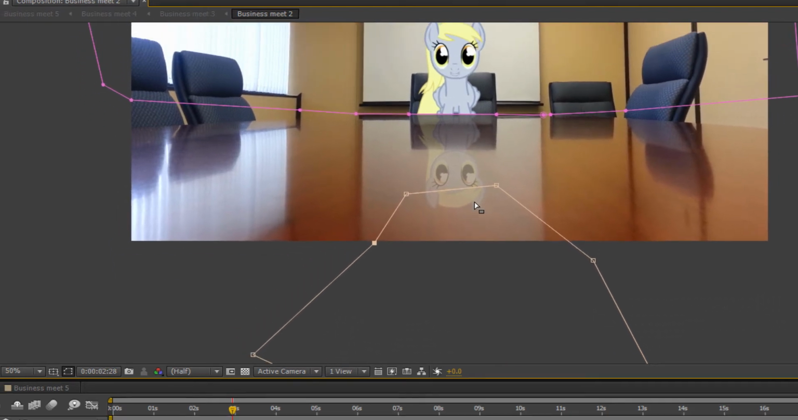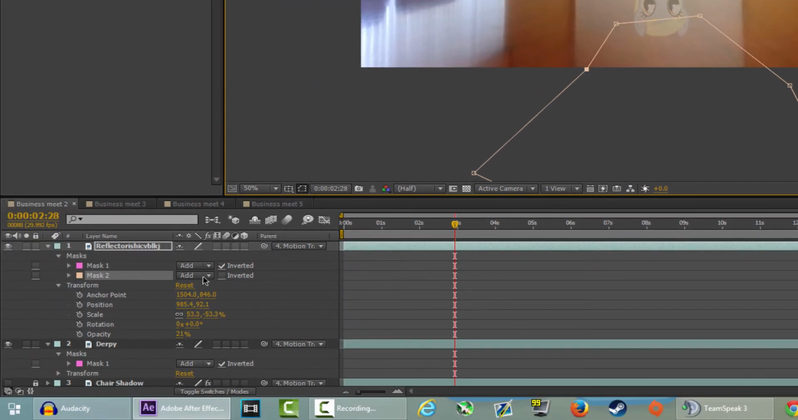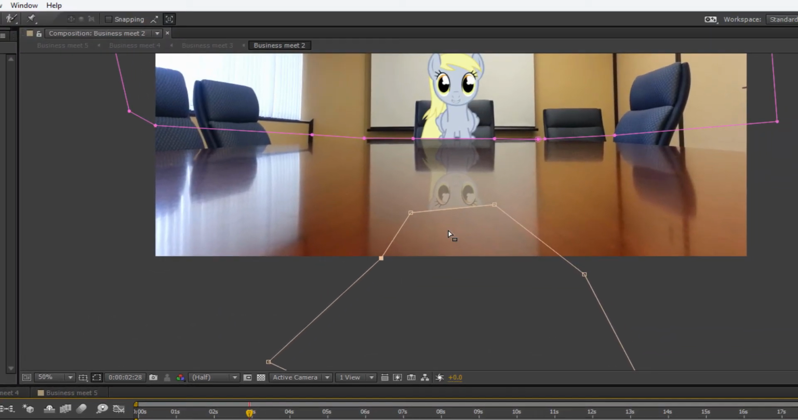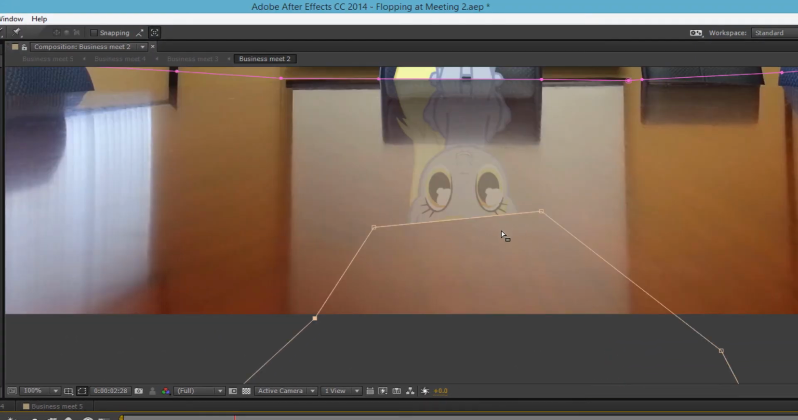Well, we're just going to go back to our bar. For the second mask, or the first mask if you only have one mask, I have two masks, so it's going to show the second mask. I'm going to hit the drop down arrow and hit subtract. That way, it chops out that portion of the head.